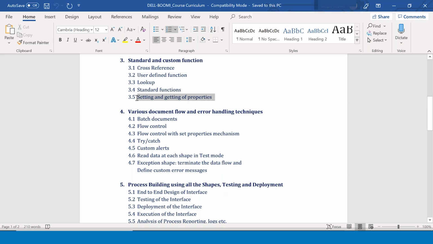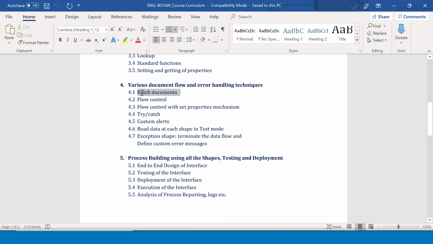Then setting and getting properties. I showed you set property and get property as well. So we'll see the batch document, and then we'll come to flow control as well. If you want to control our document flow in Dell Boomi, that also is possible, and we'll see it here. Along with that, we'll see the set property mechanism, and then try catch as well.